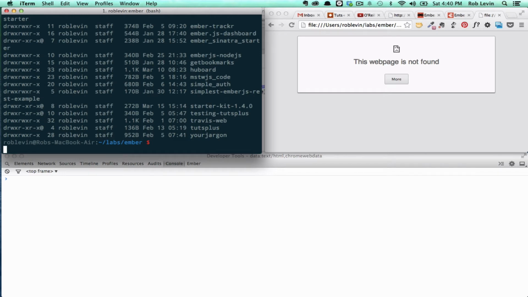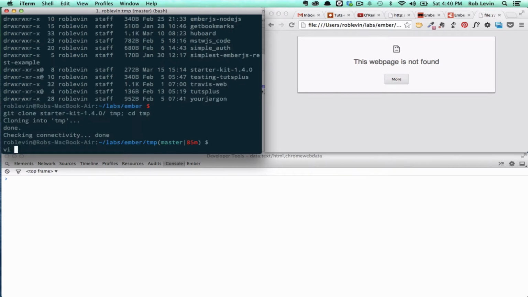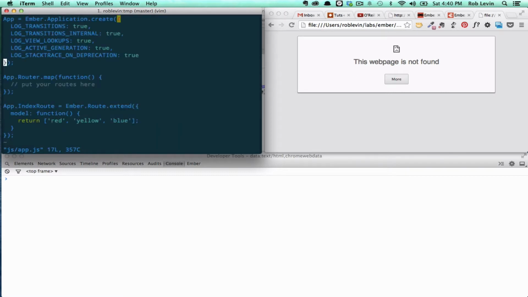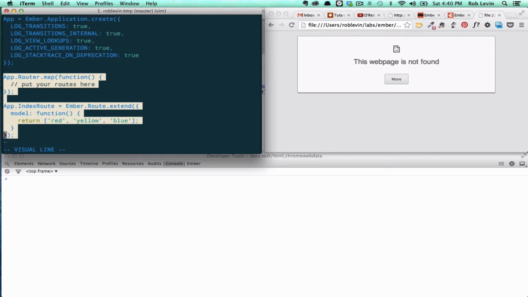Hi there. In this video, we're going to go over getting variables into our outlets, or rather templates. So we're going to clone our starter kit to temp and just cd into temp. We're going to open up our application and just get rid of all this.